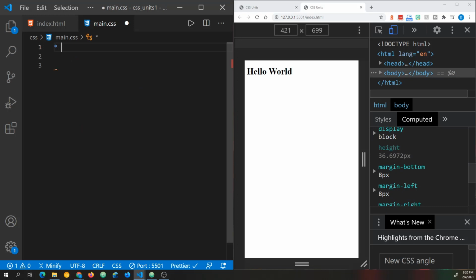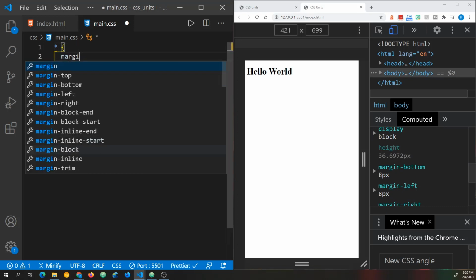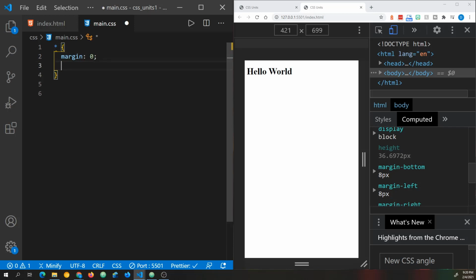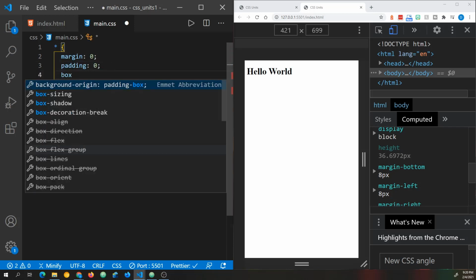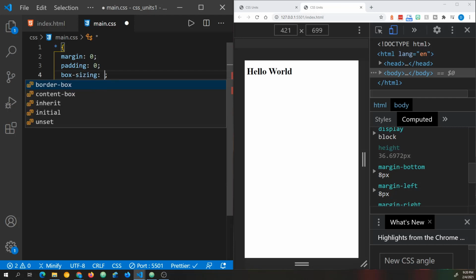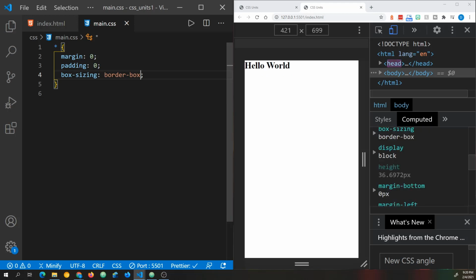So the first thing we start out with in the CSS, which is currently blank, is the reset. And that is an asterisk, and that means all, and we'll set the margins to 0, padding to 0, and then we use box sizing, and I always set that to border box. So let's look at what that does quickly.